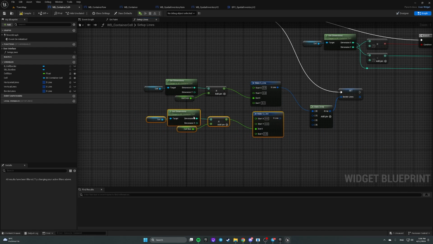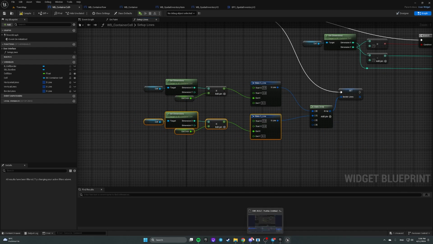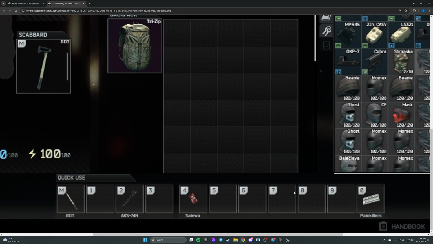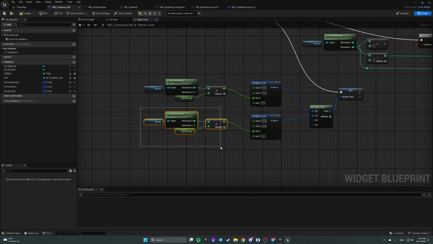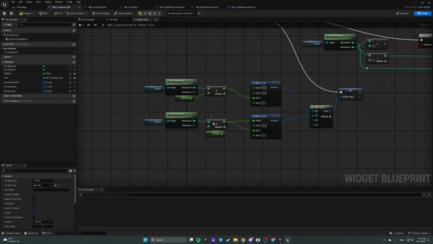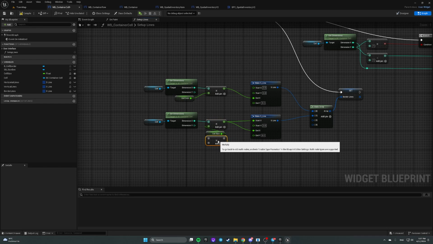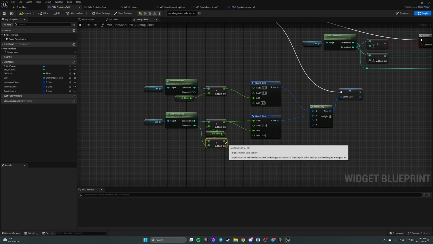Duplicate it. Next line is gonna be this vertical line. It's gonna have x of width, start y of 0, and end y of height, and end x is the same as start x. So start x is gonna be the same as end x, the width of the container. Start y is gonna be 0, and end y is gonna be dimension y multiplied by cell size.